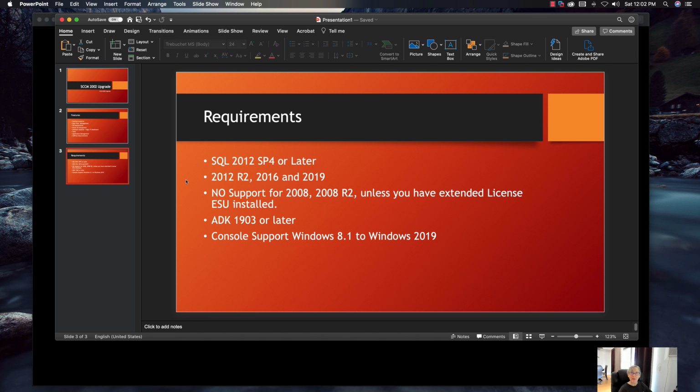I'm not sure about Windows 7, because I couldn't find anything about Windows 7 for this version, whether it's still supported or not. I don't think so. You'll need to be at least ADK 1903 or later. Now I'm at an older version, I think it's 1803, so I'm going to have to upgrade. I'll show you that in a second, the support matrix for the different versions of ADK with 2002. And then also console support. If you want to install the console, you'll have to be at least Windows 8.1 through Windows 2019. Just make sure you're at a supported OS for that.